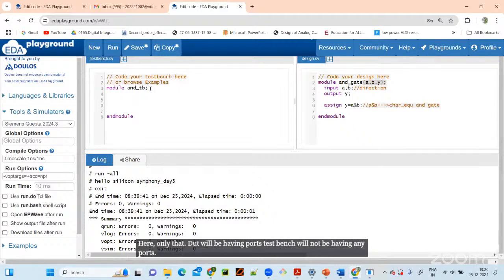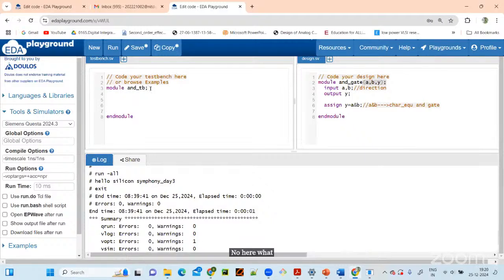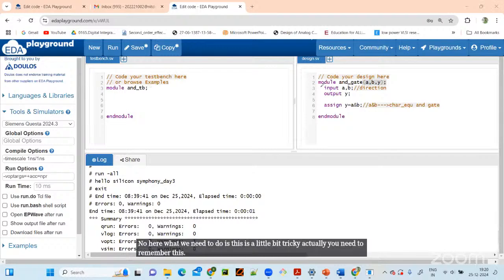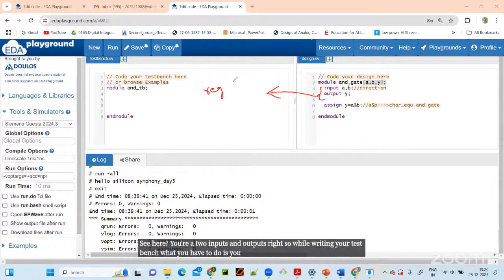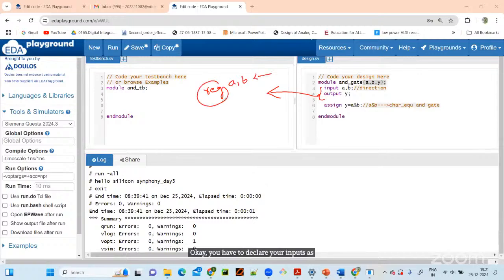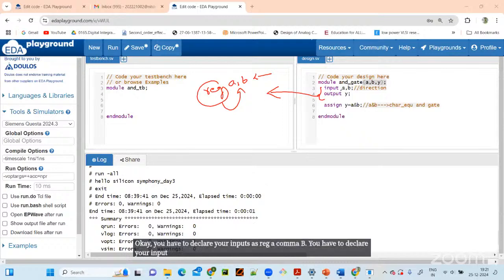Now here, this is a little bit tricky actually. You need to remember this. See here I have two inputs and one output, right? So while writing your test bench, you have to declare your inputs as registers. You have to declare your inputs as reg a comma b. You have to declare your inputs as what? Reg. And you have to declare your output as what? Wire. You have to declare your output as wire.